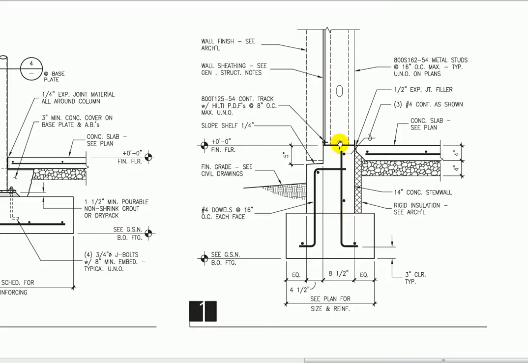So they'd form up the wall, put these rebar in it, and then they'd come back, do the slab, do the insulation, do the backfill, build the wall on top. So we build from the bottom up. Here it says see plan for size and reinforcement. So if we jump back to that plan, we'll know how to reinforce this particular one. So let's do that now.